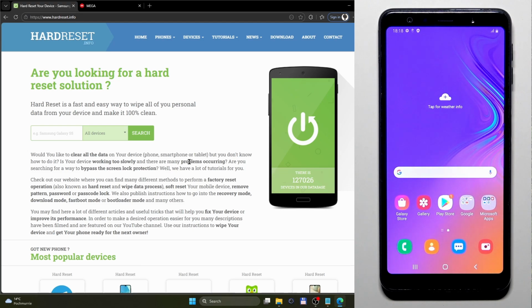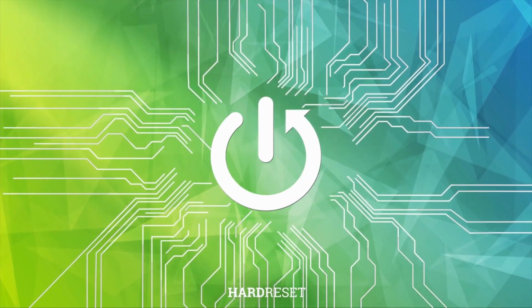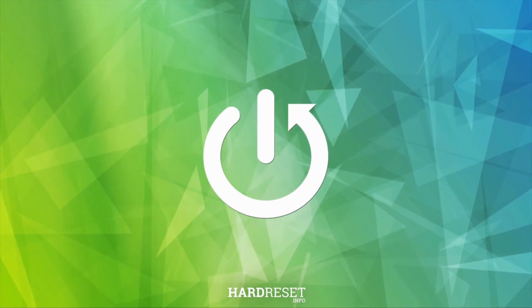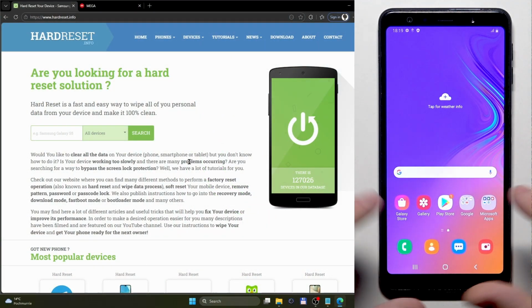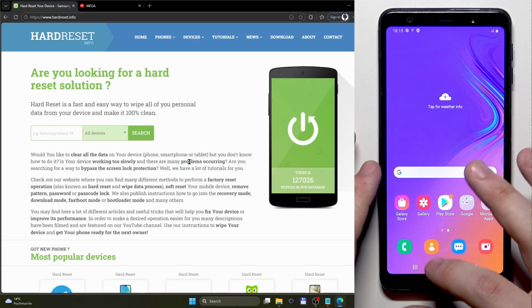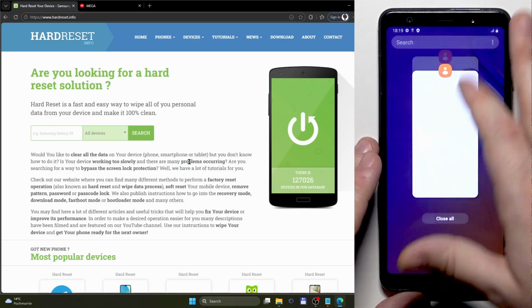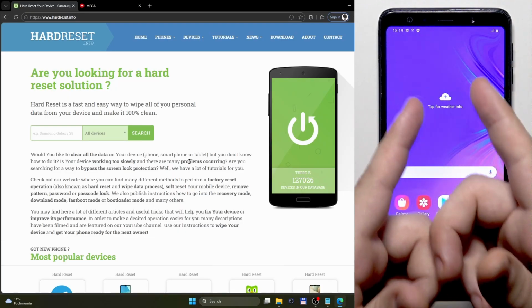Hello, in this video I'm going to show you how to install a custom ROM on the Samsung Galaxy A7 2018. We are going to install TWRP, that is our custom recovery. And now, first we need to unlock the bootloader on our phone.